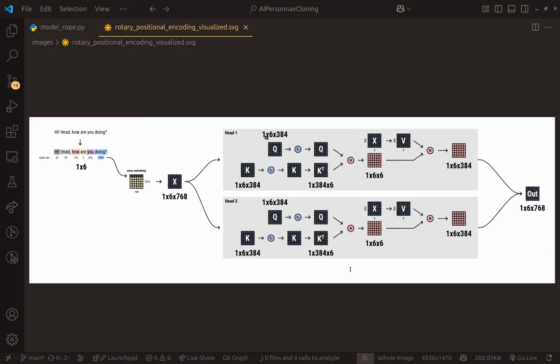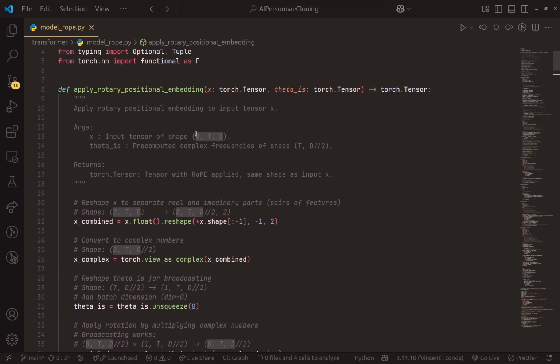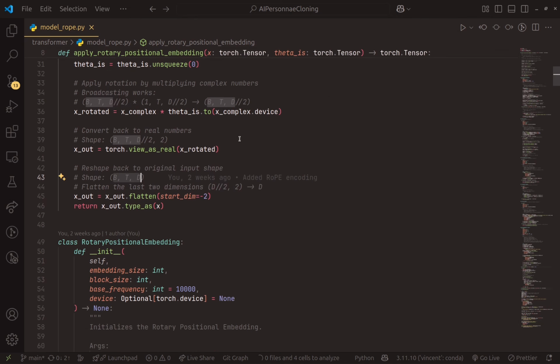So the input was 1 by 6 by 384. After rotating the tensor, it should stay the same. Okay, so here the input was b by t by d. So the output should be b by t by d. And that's it. This is how you implement rope in Python.